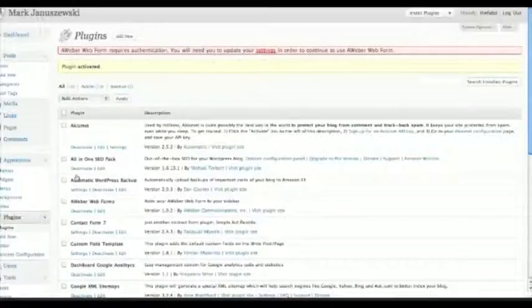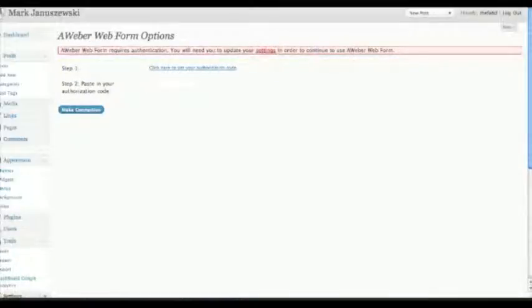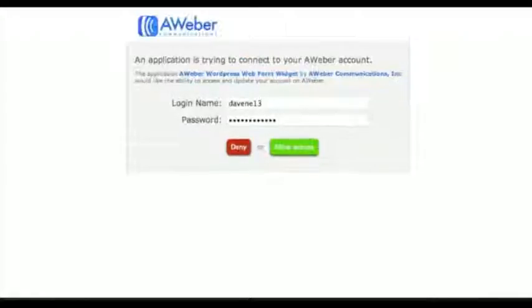Now a red box is going to come up at the top. AWeber forms requires authentication. So you have to click on this settings. What we're doing by clicking on this settings is we're going to get the authorization code that we need to connect your WordPress blog with your AWeber account. So I'm going to click here to get authorization code, and it's going to ask me for my AWeber credentials. So here's my login and my password for AWeber. You need the same login name and password that you use to log into your AWeber account, and then click allow access.